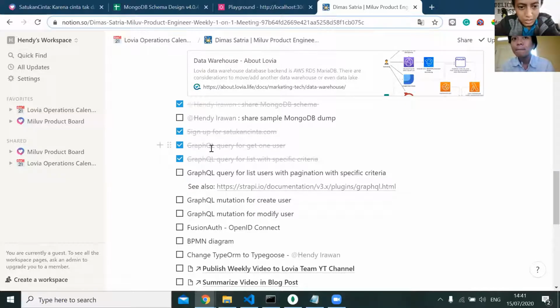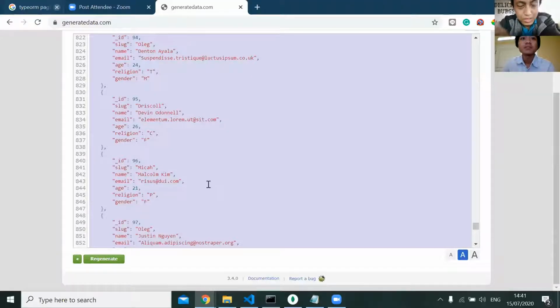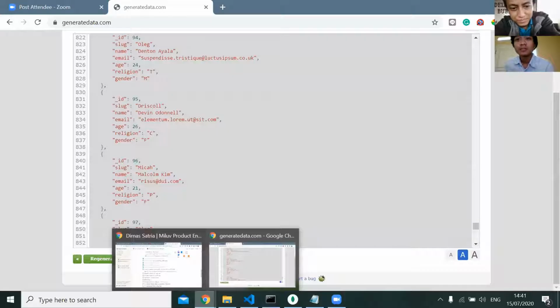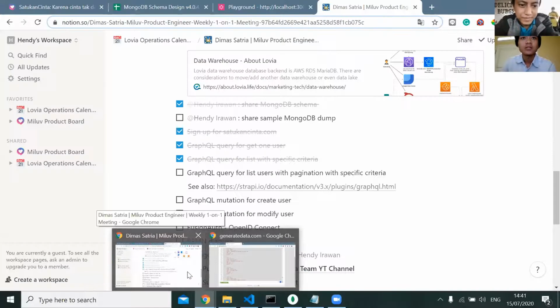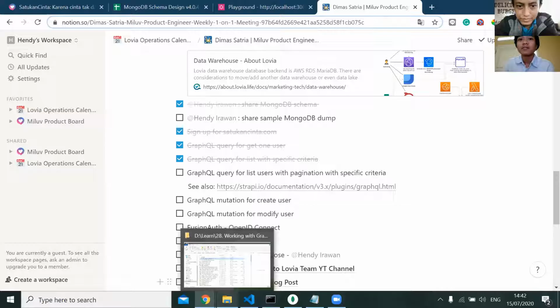You can do at least findone and also find criteria for collection, and please also mention the auto generating of all data. Okay. This one, the generate data one, is good. And please describe how to use this. For the video.